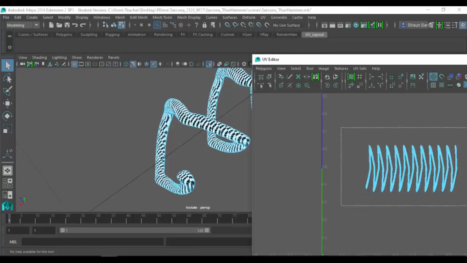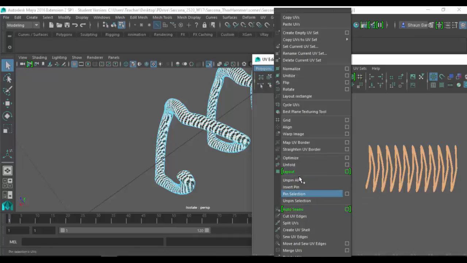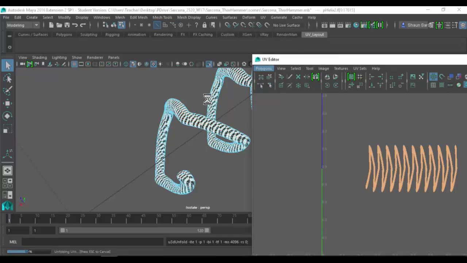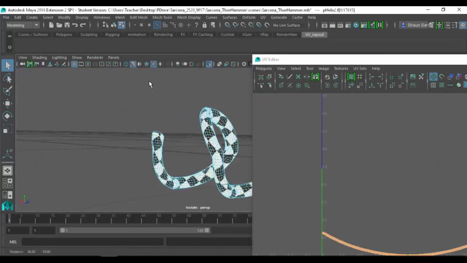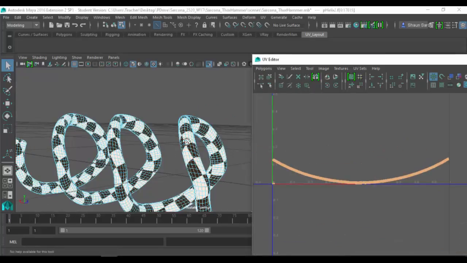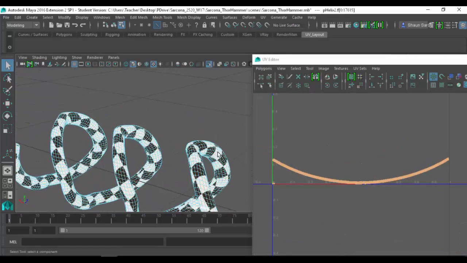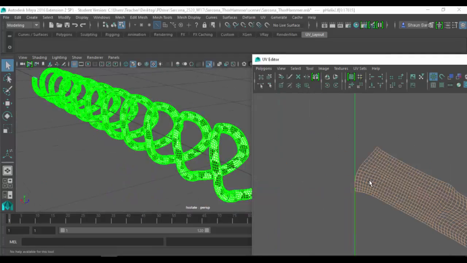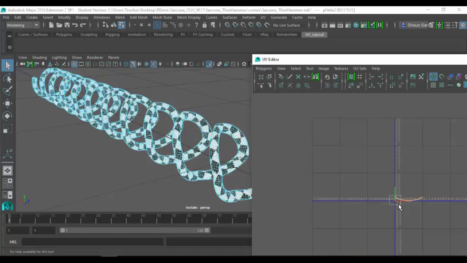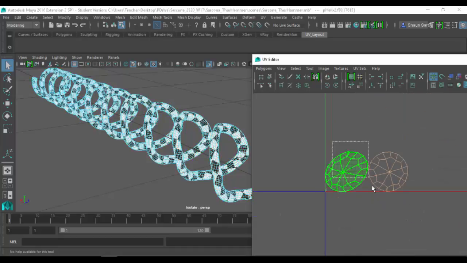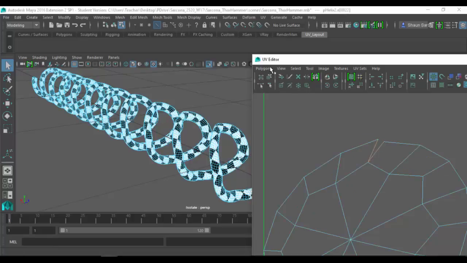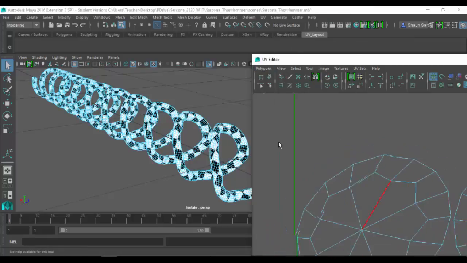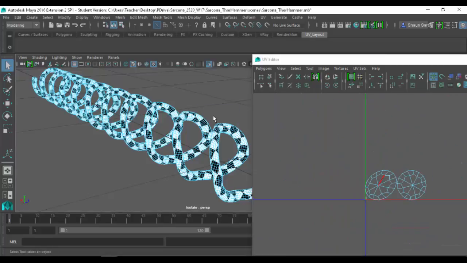Okay, so now I can go to my shell, unfold, and you'll see we're getting a pretty decent UV layout on there, with not a whole lot of effort. Here's the main piece, and then way down here on the bottom are those two little pieces. This one got cut a little bit more than it needed to, so I can just sew it. Good.